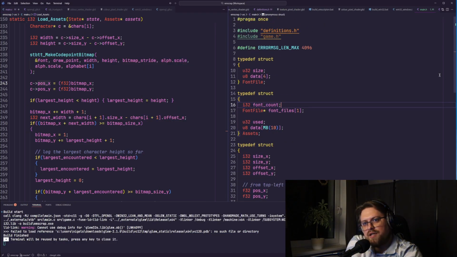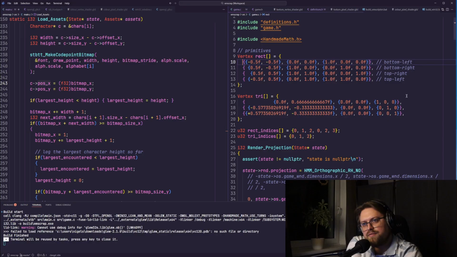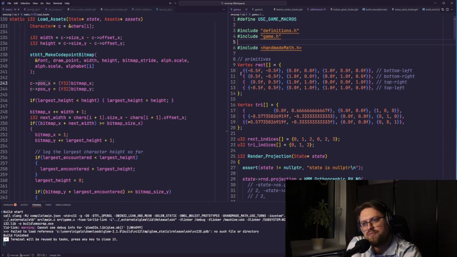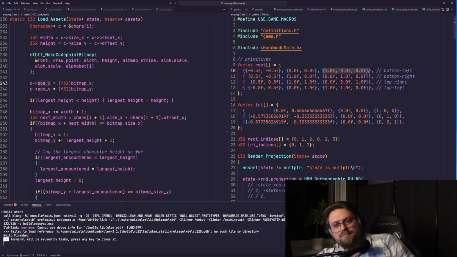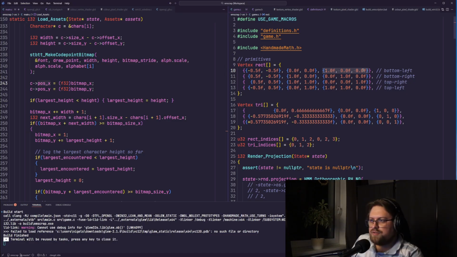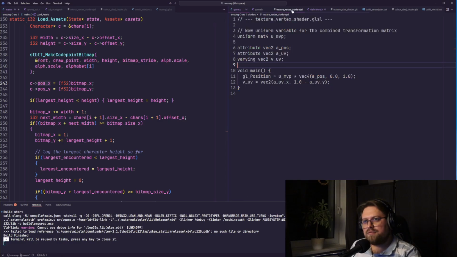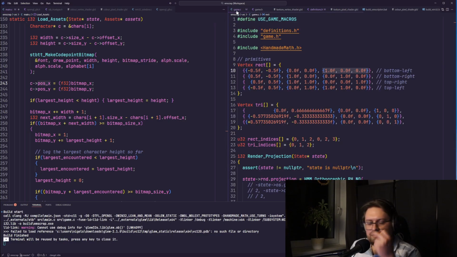I want to have vertices with only position and UV. I'm not going to include color. The color is going to be one static uniform variable. I can do that.